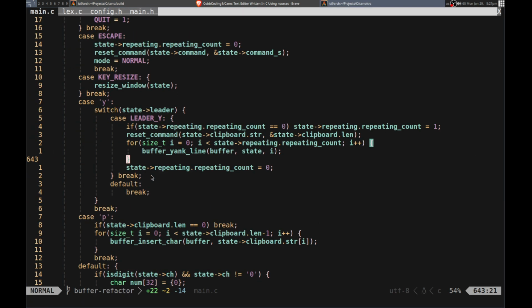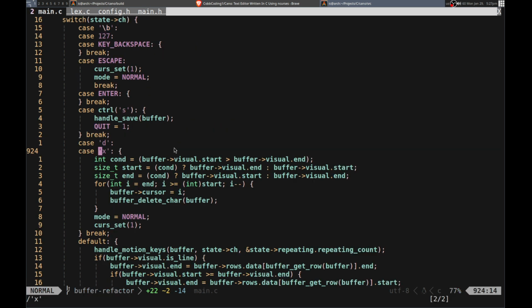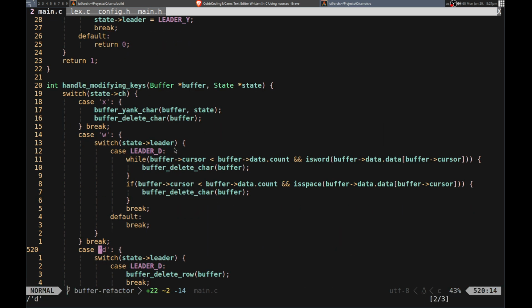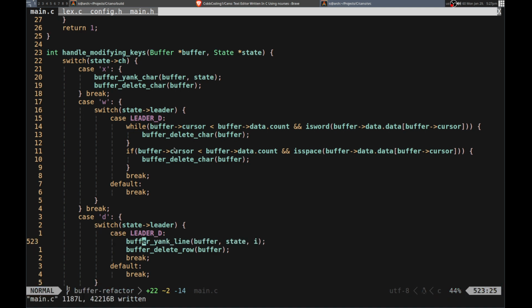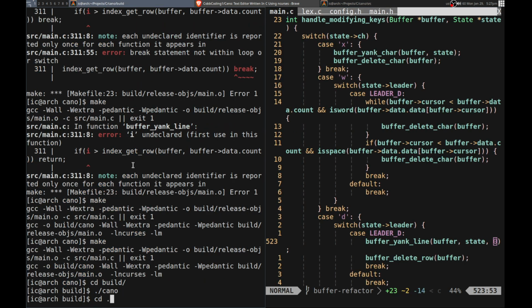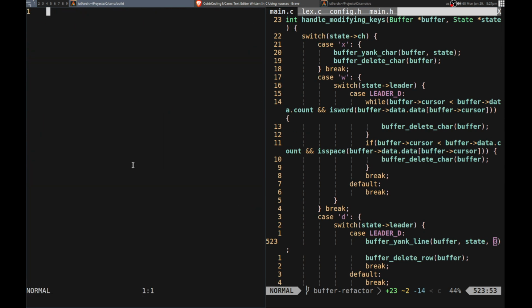Then I can just use buffer yank line in the D condition. Buffer delete row. First, I want to yank line, and just an offset of 0. So I'm going to just grab the current line that you're deleting. That doesn't count for the loop right now, but then if we delete that, and then paste it, it does actually copy it. Ooh, but it appends to it. Yeah, so I need to reset it.